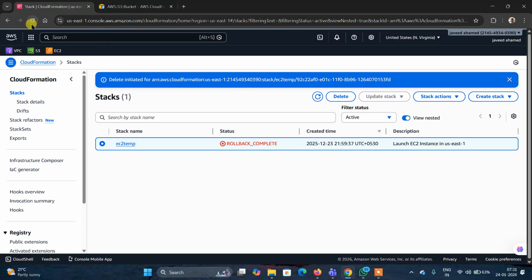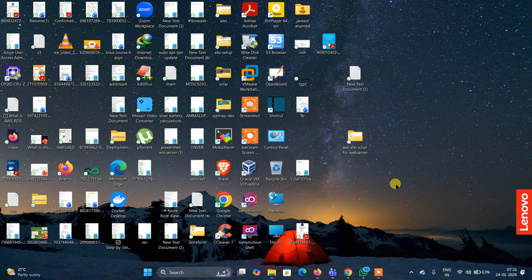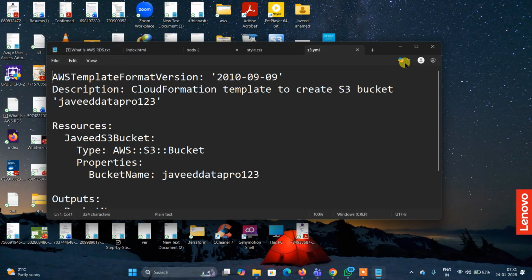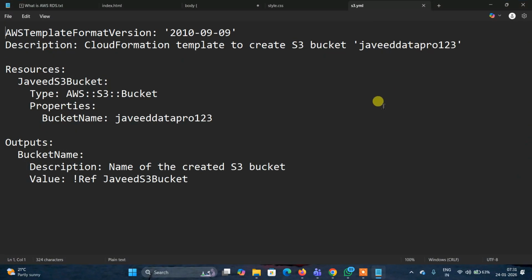Now I want to create an S3 bucket. We need a template. How will you write this? Check here, it is already given. You don't need to write it here; you can just download it from the AWS documentation.